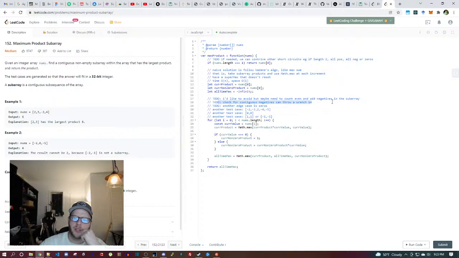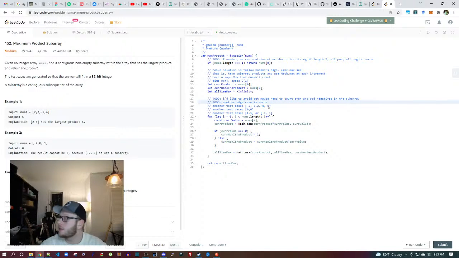Check for continuous negatives, can throw a wrench in. Yeah, that's fine. Another edge case is zeros. I think we're handling all of these cases in a really simple way, unless I'm missing something. So the case of 0, 0: we're initialized to 0, and we take the max of the current product and the current value. So it ends up being 0. So we don't misrepresent it by saying 1.